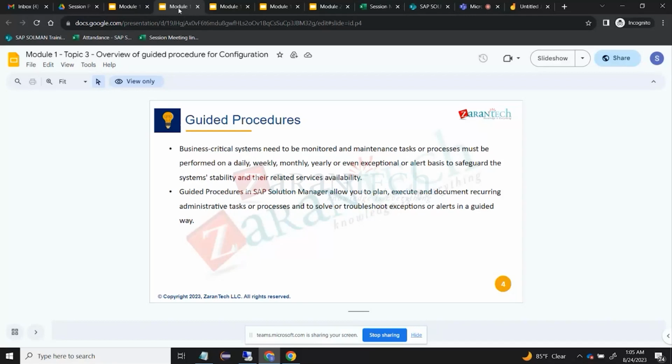And then you can start using them under the purview of Solution Manager. For every infrastructure and service you can leverage and make use of them. Plan, execute, document them. What are the procedures, the 1 to 10 procedures you have defined, the navigations.